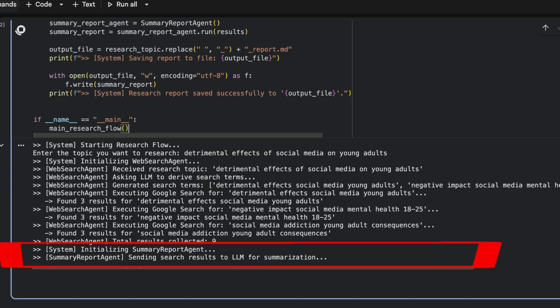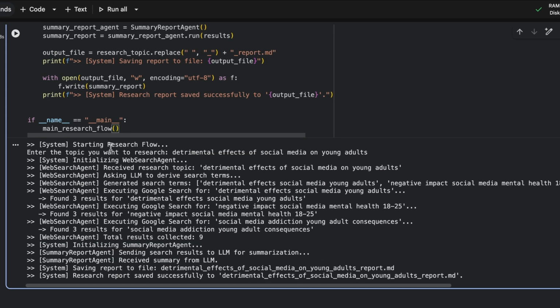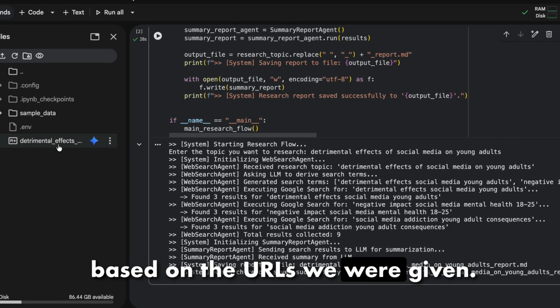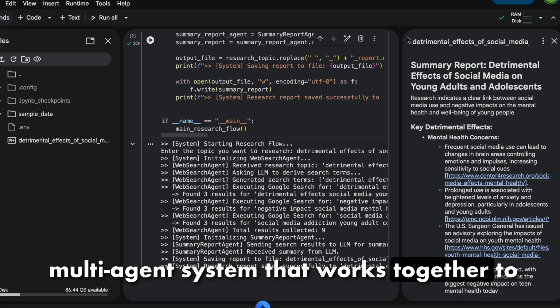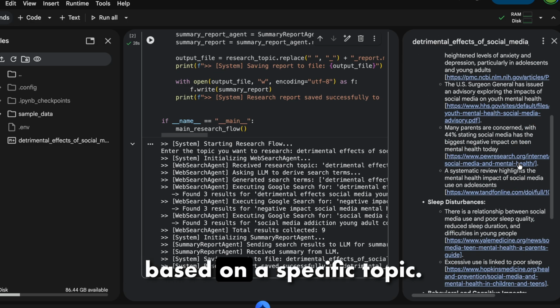The LLM summarizes it and we get a markdown page report, as we can see here, based on the URLs we were given. But this was an example of a very basic multi-agent system that works together to research and summarize based on a specific topic.